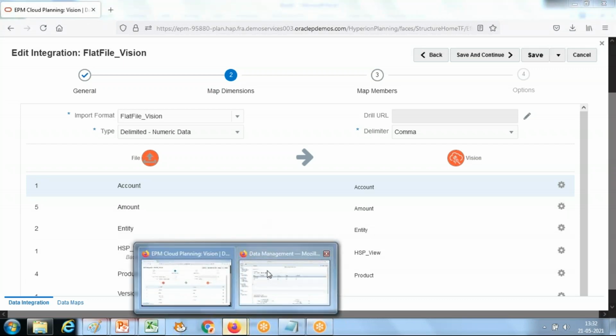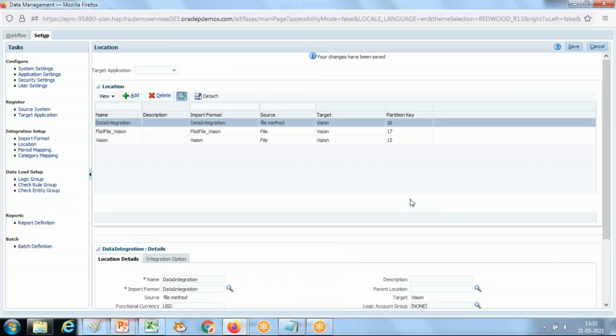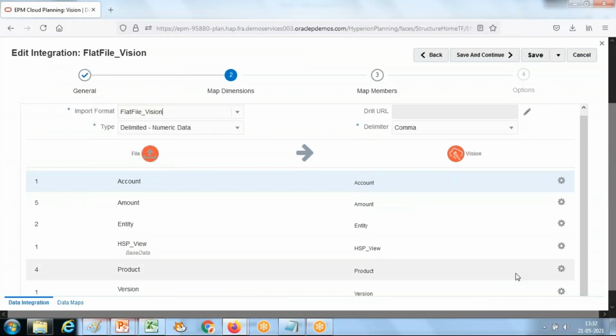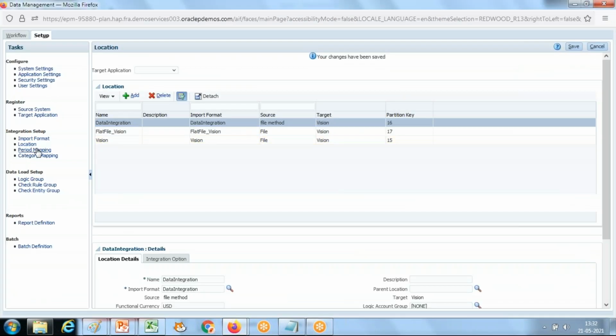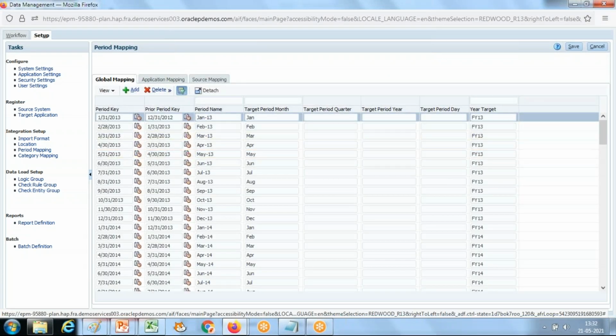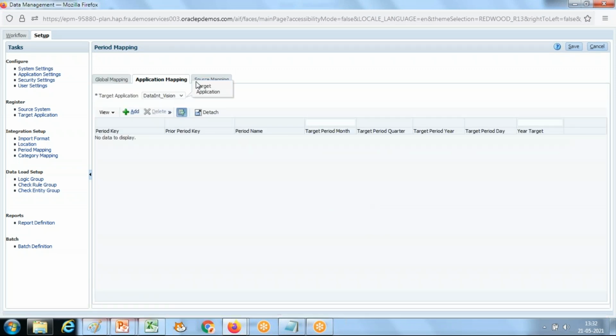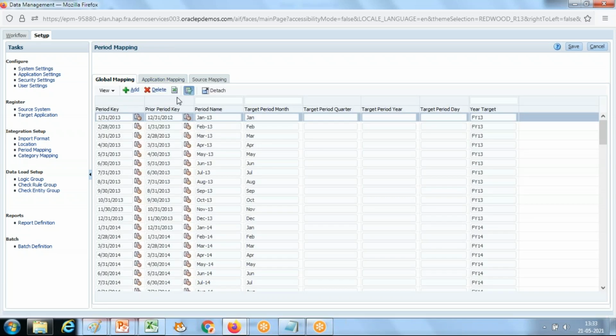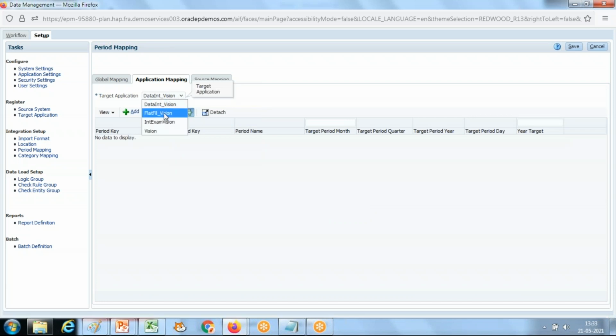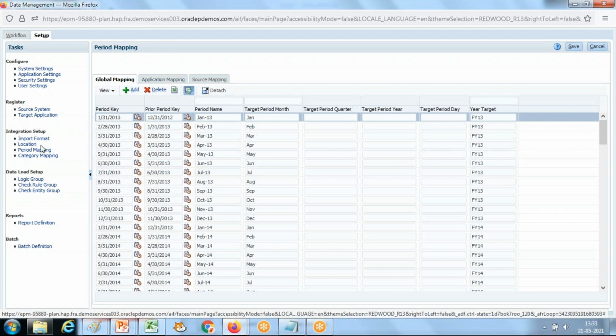Now, if you go one step back, the dimension mapping that you see over here is a straightforward one-to-one. What I did not do is the period mapping. I use a global period mapping, which is defined by default. You could have explicitly defined an application mapping or source mapping, but I'm using a global mapping in this example. You could have defined an application mapping specific to the flat file vision. In this case, it is not required.